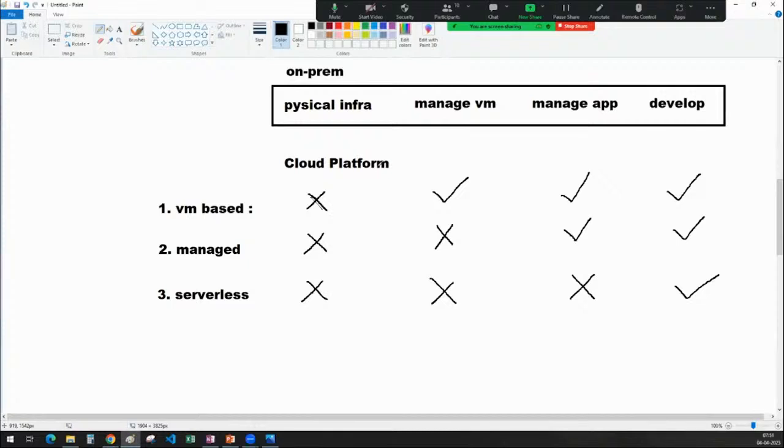Because we will see in our upcoming classes what fully managed is and what serverless is. So if you go to the VM based services, you can look at Compute Engine. Compute Engines are there, Kubernetes Engines are there, GCE, GKE. So these all come under VM based services.